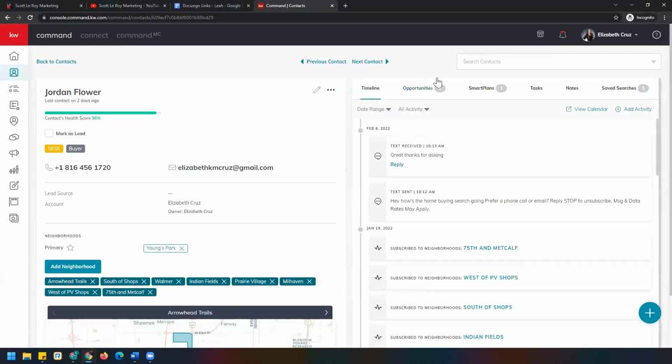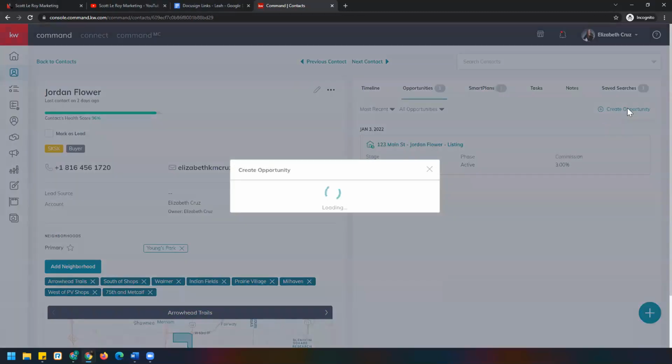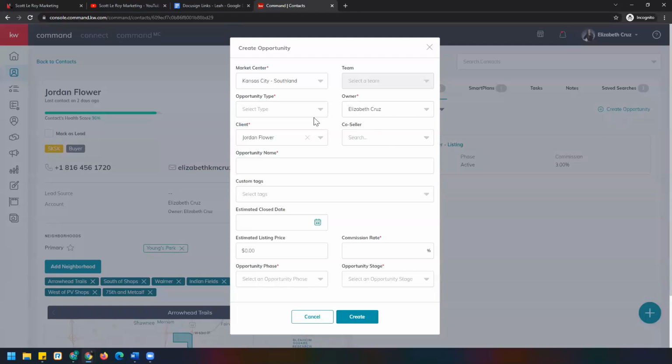Second step is to open the Opportunities tab. Either open the opportunity that you already have going or create a new one. If you do need to create a new one, the three fields we recommend with highest priority are the opportunity type, client, which autofills nicely if you're inside the contact record, and commission rate.